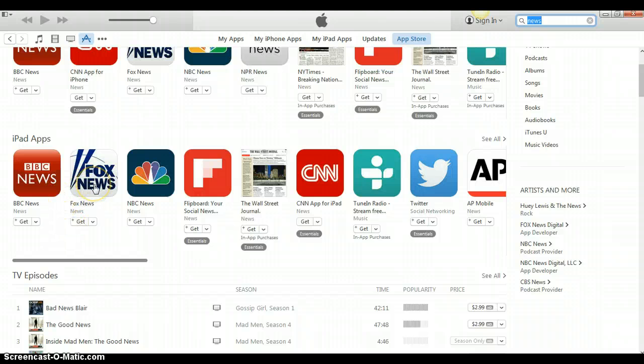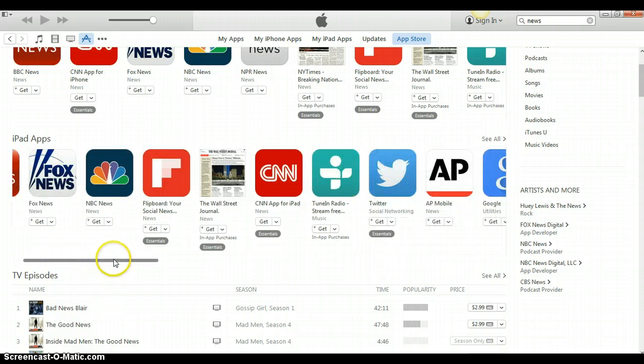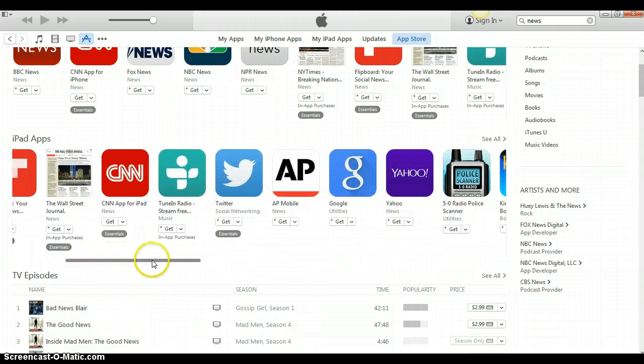So you could download Fox. Please don't, because that'll make me mad. You can download NBC, and that would be fine. You can download CNN, and that would be fine. So you're just going to scroll through and check out the apps that you might want. I would suggest that you pick maybe 5 or 10 to start with.